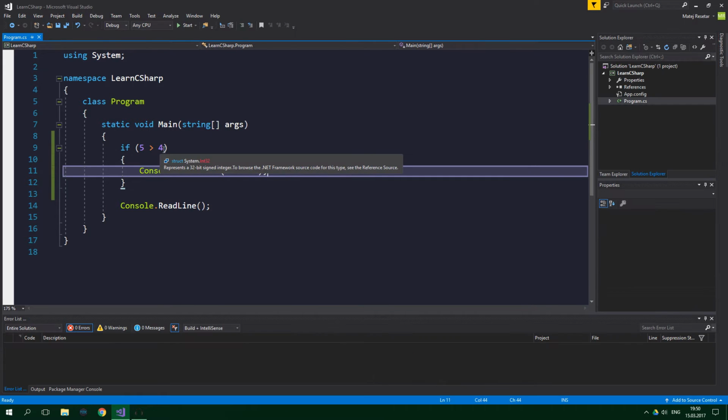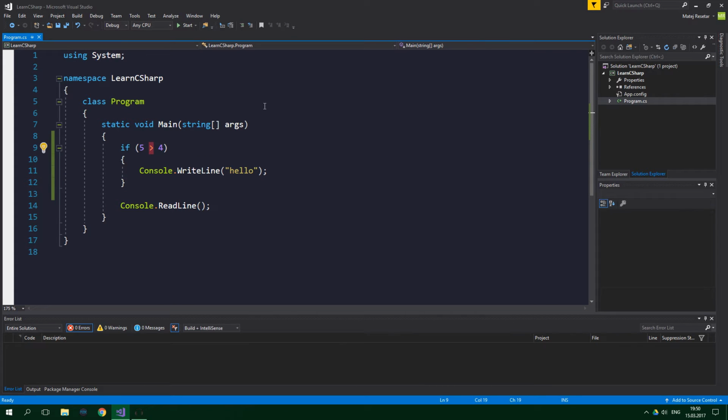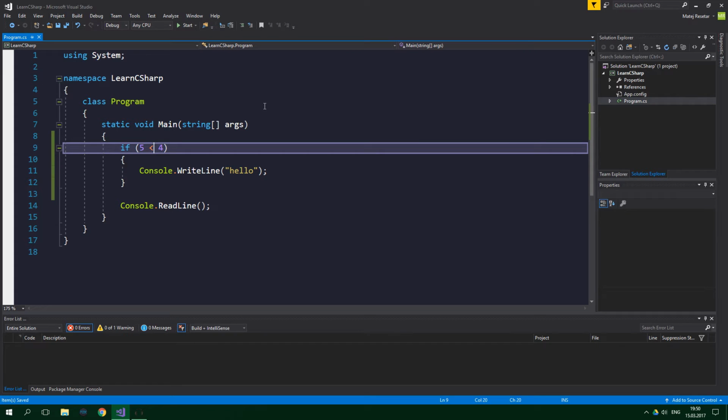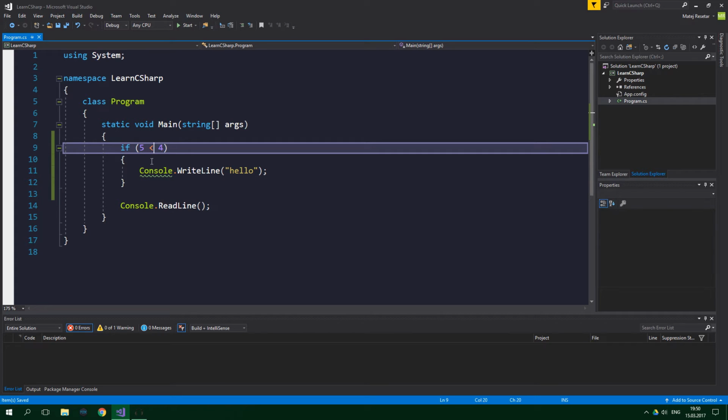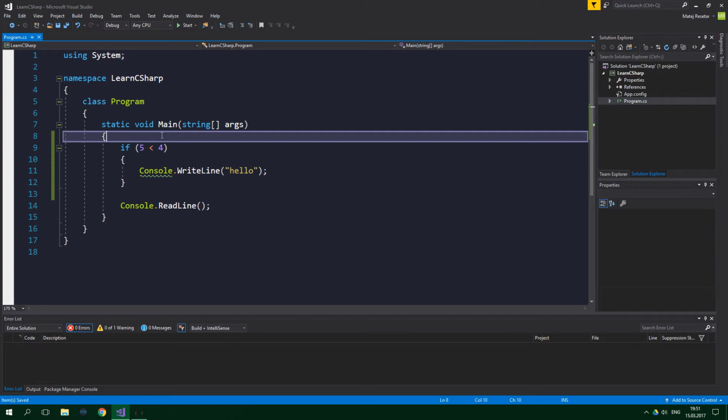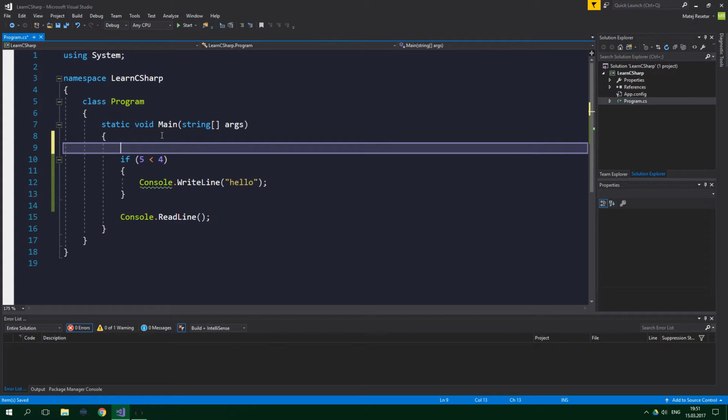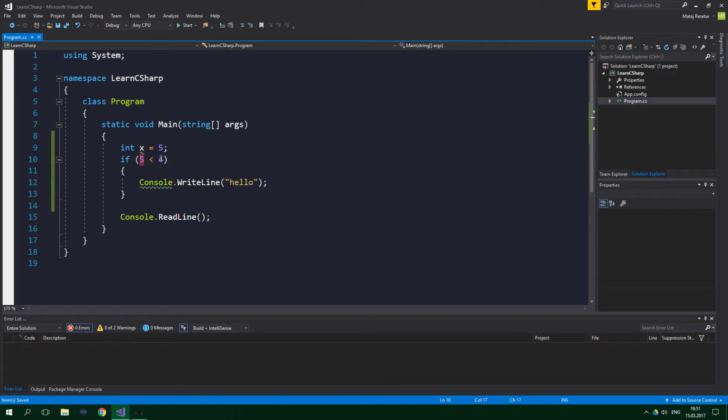However, if we change this the other way, so if 5 is less than 4, as you can see, even the compiler warns us that it's unreachable, because the code inside this if statement is never going to run, because 5 is always not less than 4. Now let's introduce an integer called x, which is gonna be equal, for example, to 5. And now we substitute the 5 for x. We can also change the hello to less than 4.